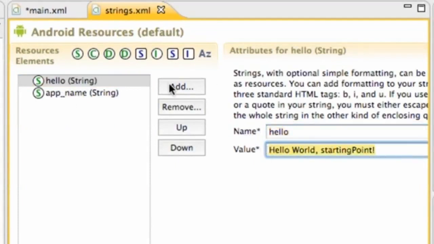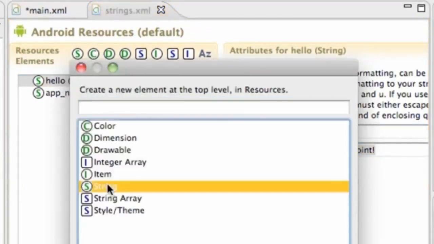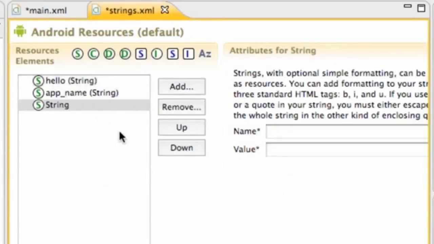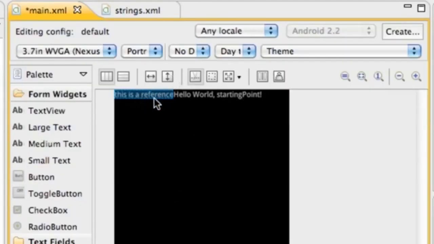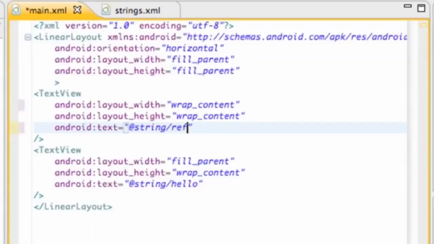So for example, we can set up a new string by clicking add string, and then we can set up a name called ref for reference and say this is a reference, and save it, and then go back into our XML, and we can just do something like @string_ref, and then we go over into our graphical layout. It says this is a reference, just that new string we set up. The alternative is you can also just type.